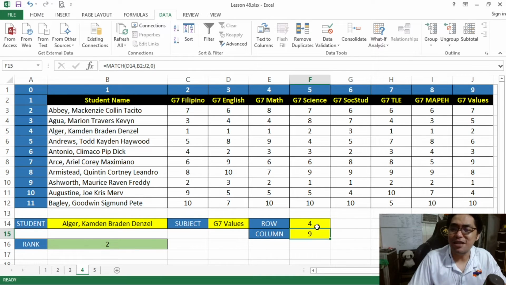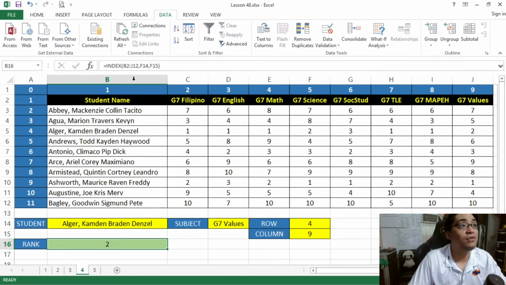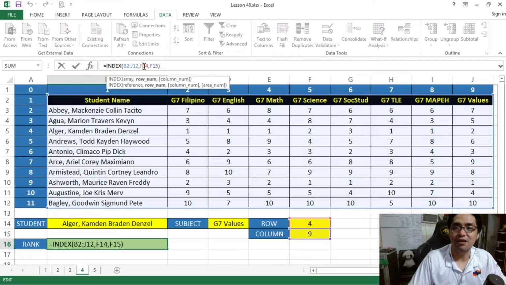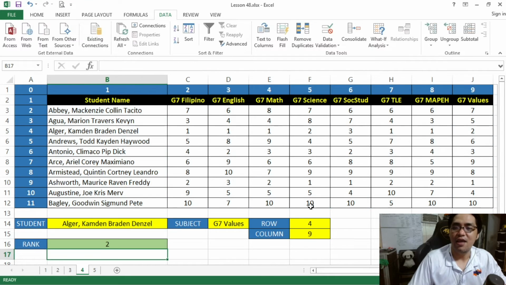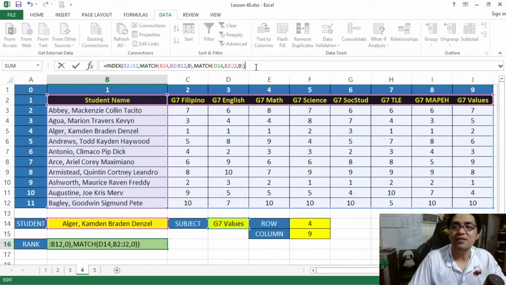And of course, you don't even need these cells over here, because the match function that you can see on the screen can in fact be directly inserted into the index function. So that's what we're gonna do. We're going to take this match function that we created a while ago and insert it here. And then this match function for the column, we're going to copy that and insert it over here. So what you can see now on the screen is an index function with the match function for the row and the match function for the column, exactly as it was intended.